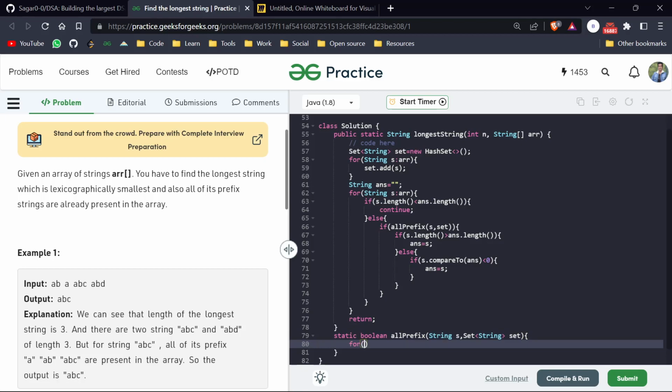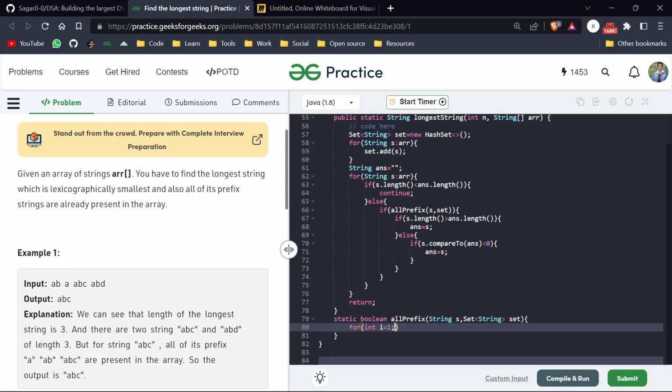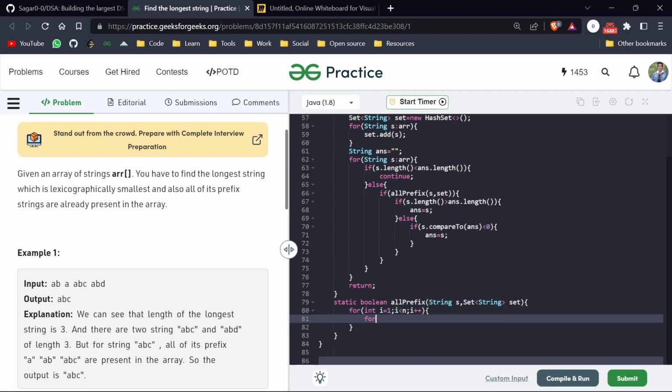Here we just have to traverse our array to check all the prefix values from 1 to i, where i should be less than n. What we have to do is create a substring sub equal to s.substring of 0 to i. So first it will create A, then AB.